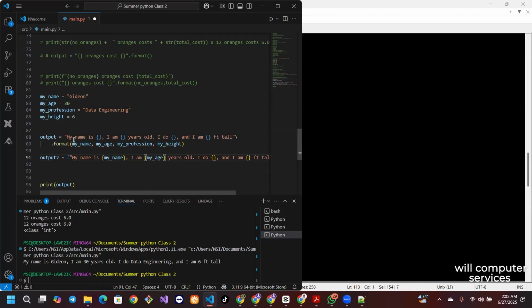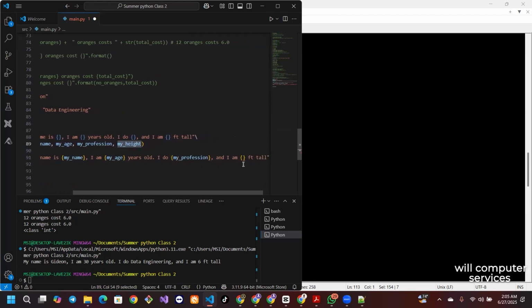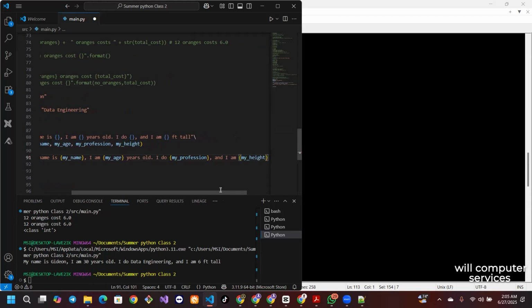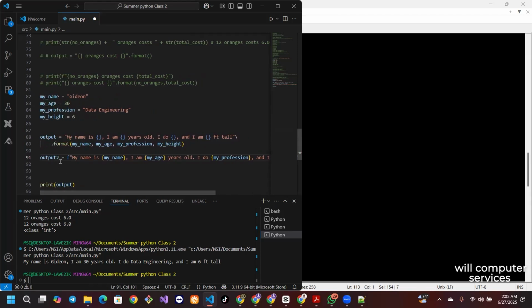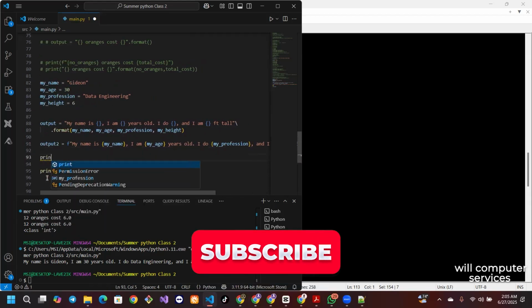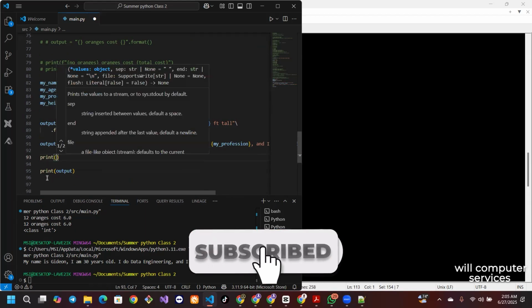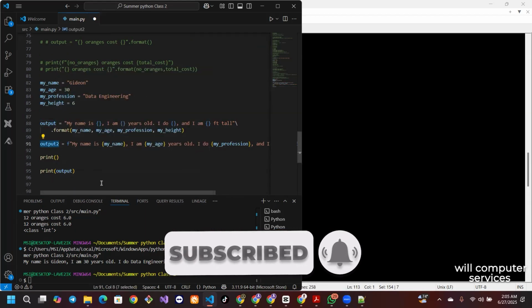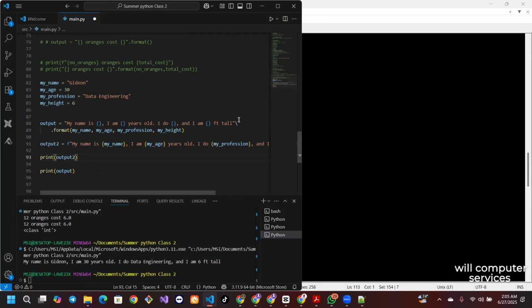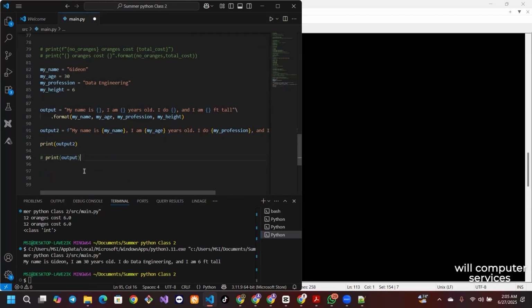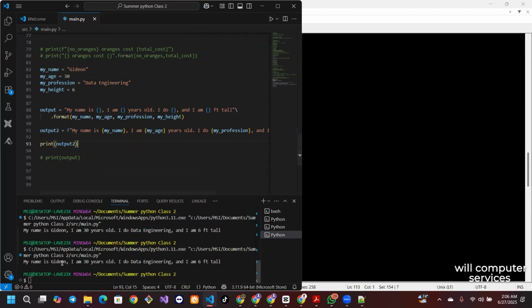So my name, my age, my profession, and my height. That will also save us the stress. We won't have to do any typecasting, so we can use those values as they are in our print statements. If I do output 2, we're going to have the same thing. Let me comment this so I'm only printing output 2. After saving my code and running it, you see we have: my name is Gideon, I'm 30 years old, I do data engineering, and I'm 6 feet tall.